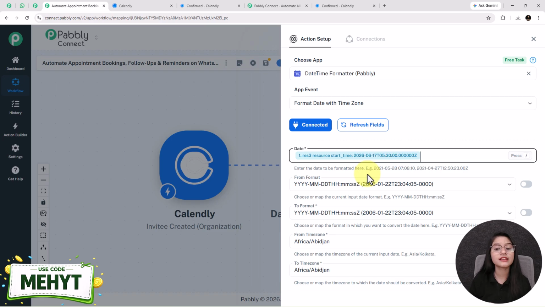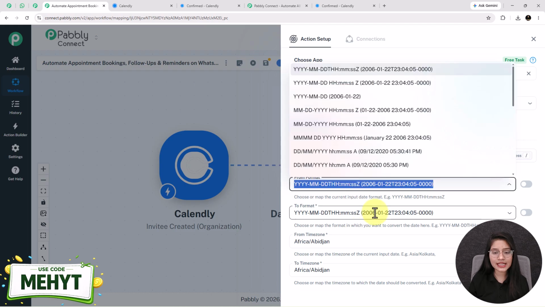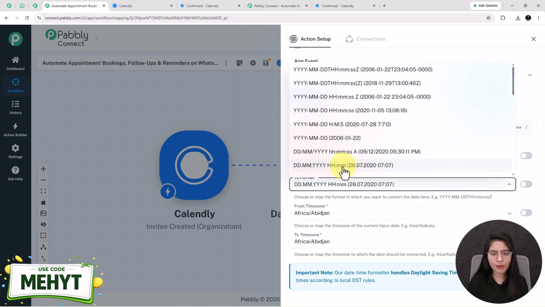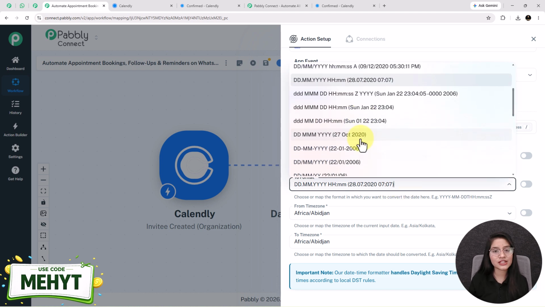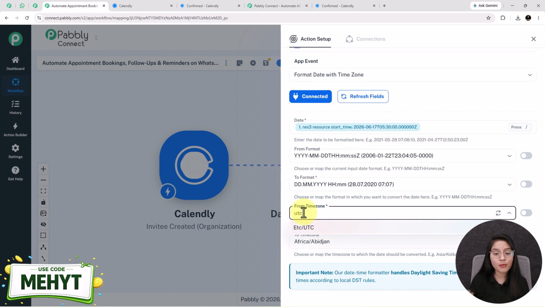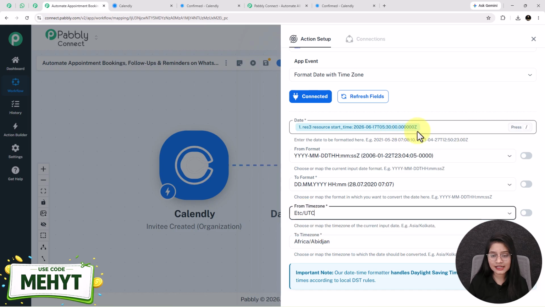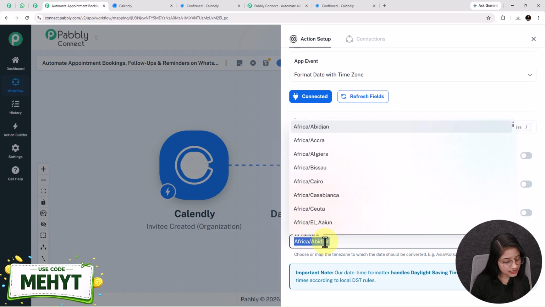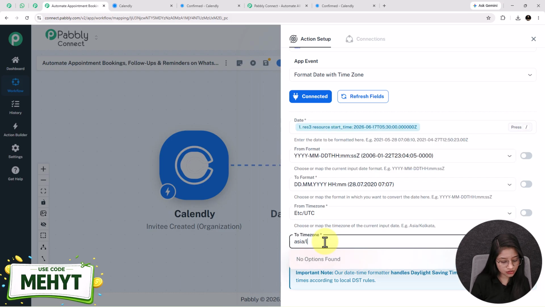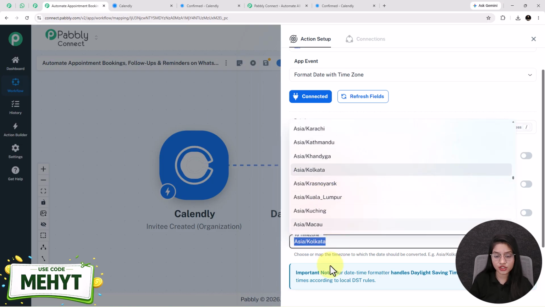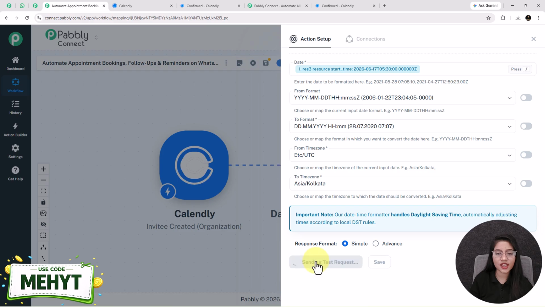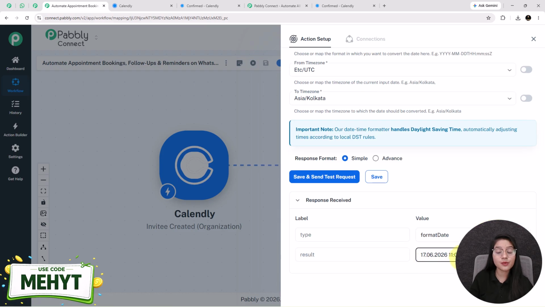Now I'm going to convert this UTC time zone to Asia/Kolkata. So the from format is the same that we have mapped here, and for the to format I am selecting this. You can select any one based on your preference. After that, for the from time zone I am selecting UTC as it is in this format, and for the to time zone I am selecting Asia/Kolkata. For this also I have selected this, but you can select anyone according to your choice. Next I am clicking on the Save & Send Test Request button and you will see I received the date and time in the same format that I want. So this is how the date and time formatter works.